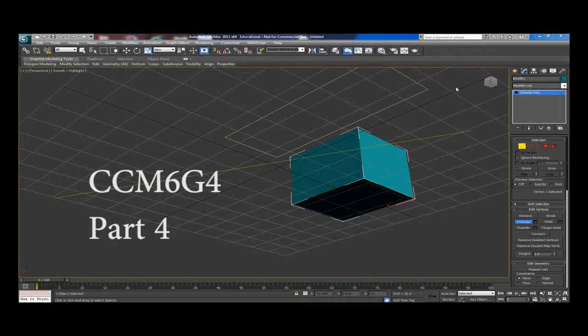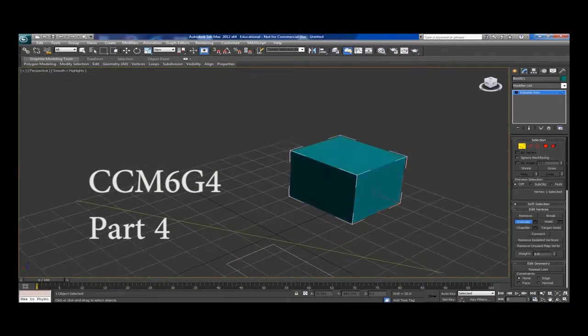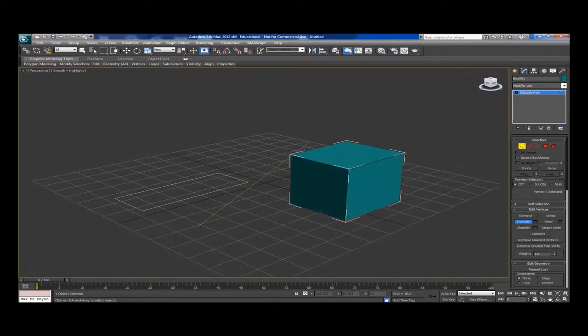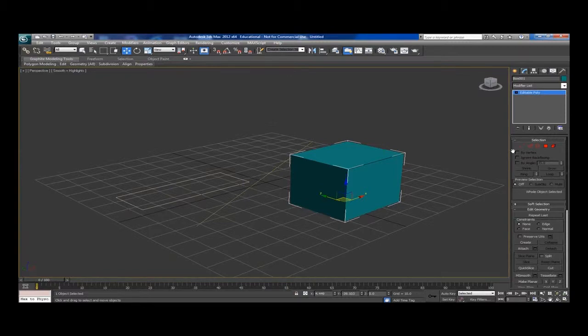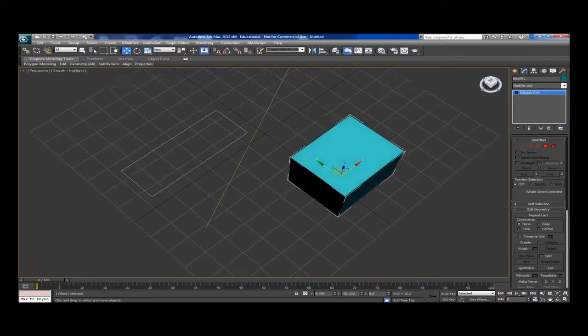Prisms. So let's look back at our box that we created. Let's click off of the vertices tool. Now, the box that we created is considered a prism, and you would say that it's a rectangular prism.